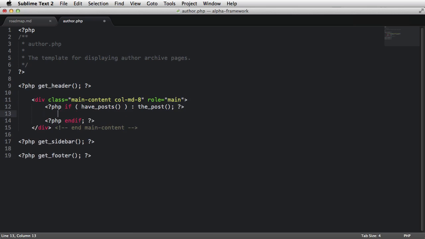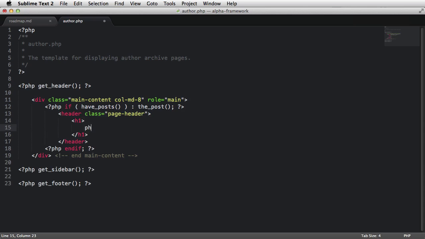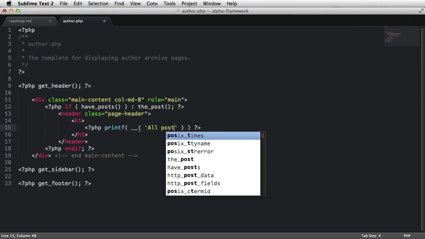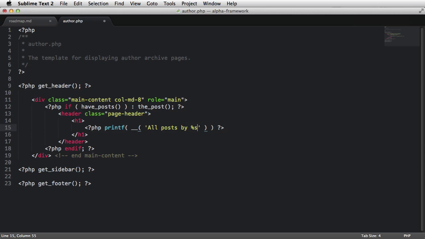Inside, I'm gonna start with a header with a class of page header. That's gonna contain an h1, which will say printf. We're gonna do a translatable string that says all posts by %s, and this denotes a string basically. So all posts by author, and here we're gonna say get the author. Now get the author is a function that only works inside the loop, and it gets the author name from the current post, from the post that's currently loaded. Okay, so that's the h1.